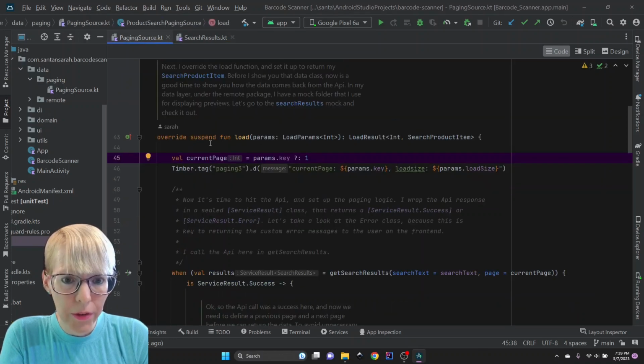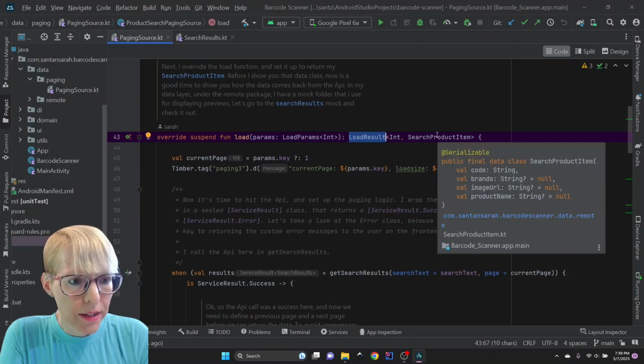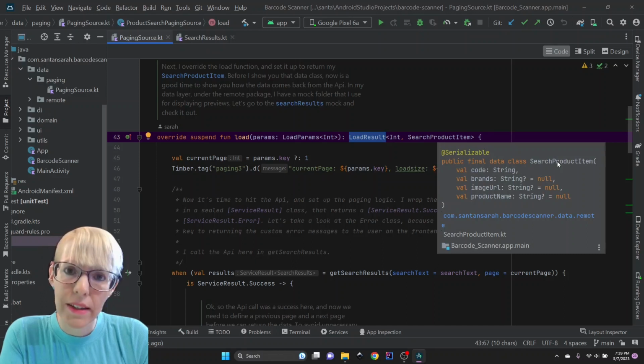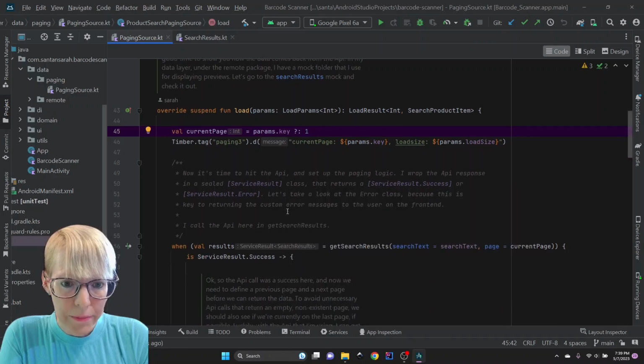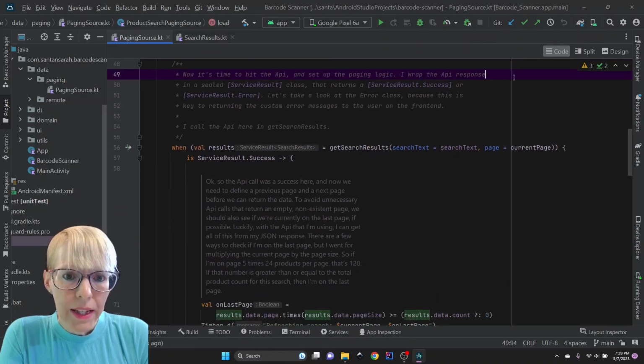So here, where I'm overriding the load function, we've got the load result and the search product item, which is that data class that contains the product. So we've got the code, the brand, the product name, and the image URL. And the first thing I do is get the current page, and if it's null, then I set it to 1. Now, it's time to hit the API and set up the paging logic.